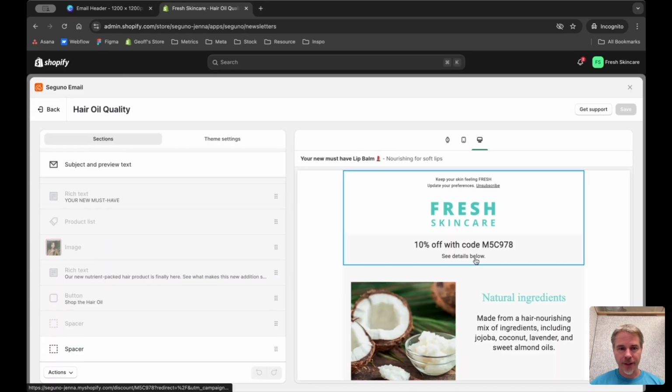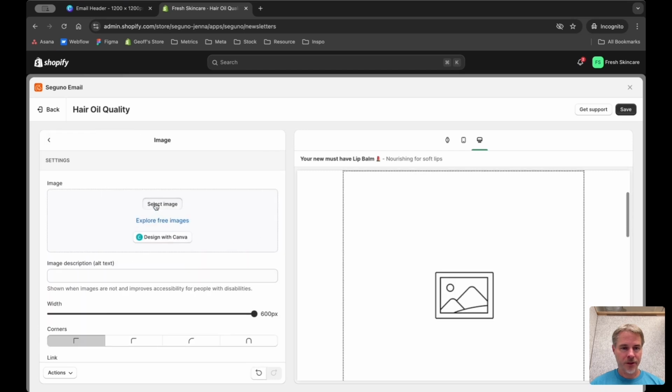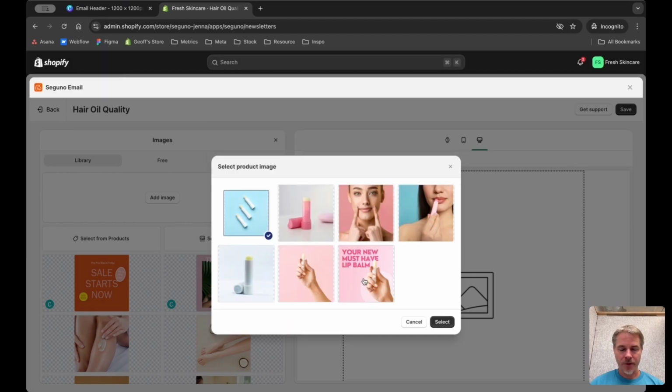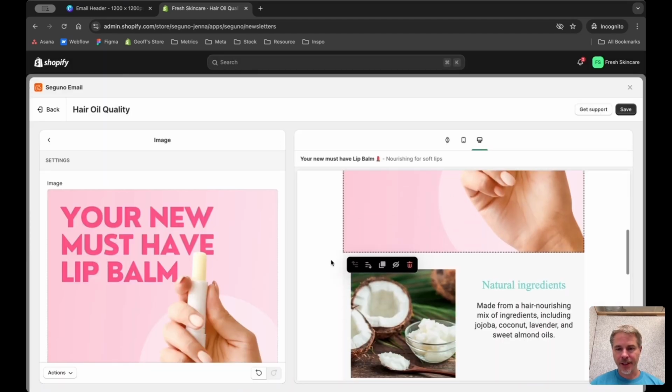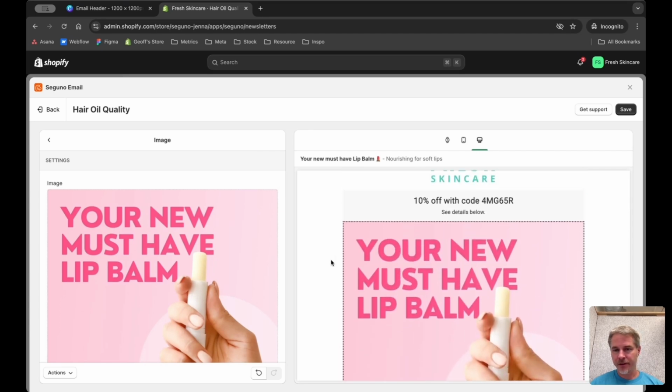All right, we're over here in the email. Let's go image and the image. Select an image. Go for lip balm. Look at that. New image is already there. And just like that, we got ourselves a new image in an email from Canva into Shopify. Easy peasy.